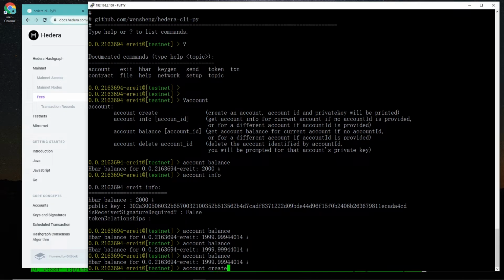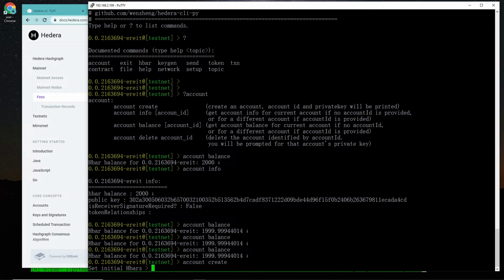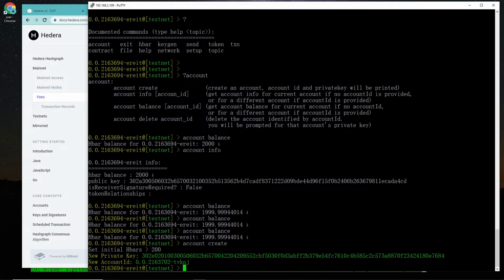Now I'll try account create. You can use account create to create a new account, and you set an initial hbar. That's the hbar you want to transfer to this new account from your current account. So let's say you want to transfer 200. So it will give you an account ID and the new private key.